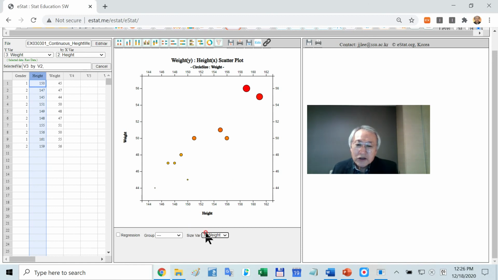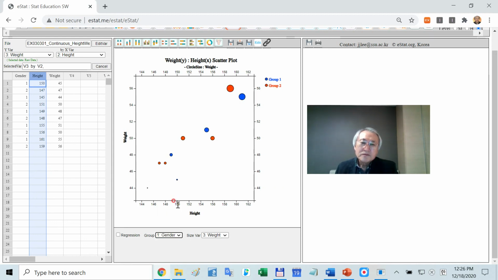Suppose you want to distinguish the male group and the female group. In this data, we have a gender variable, then select group as gender. It shows that this person represents male. In each tab, we have a special function. If you click this, it identifies where the data is. Maybe you can classify in this manner.